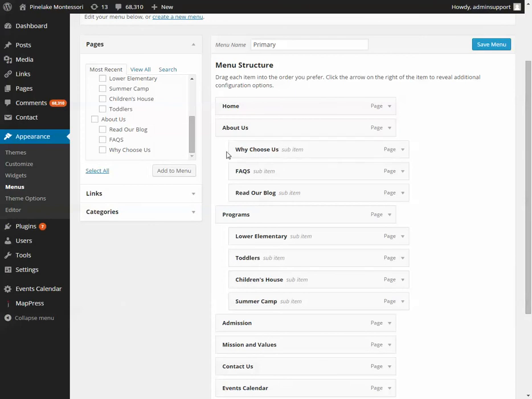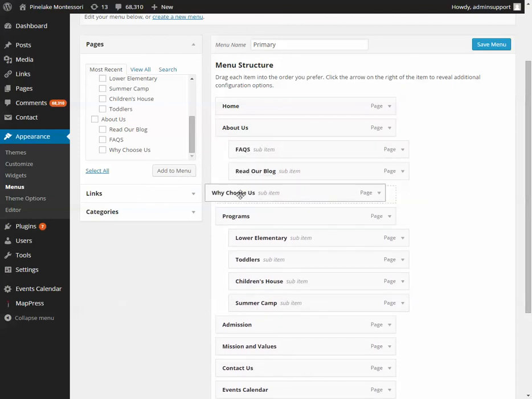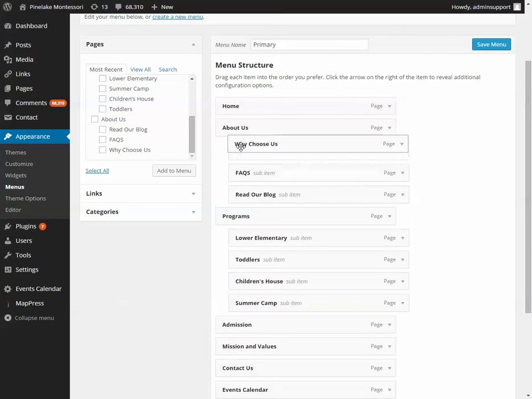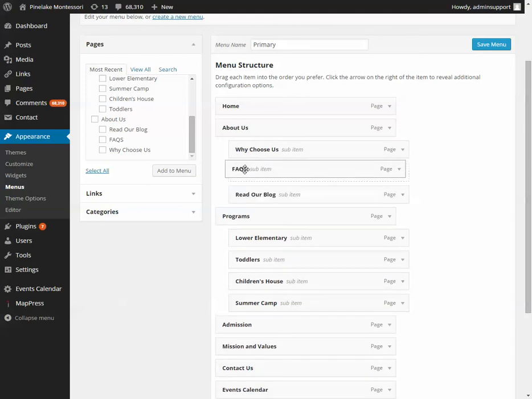To get that, you put your mouse on the nameplate and you can click and drag to the left. There we go. Or to the right to make it a sub-item. If you want to move it up and down, you just click and drag it as well.